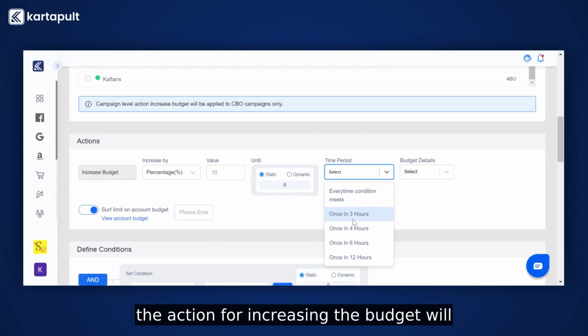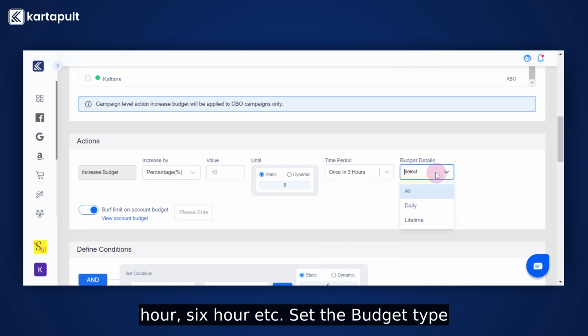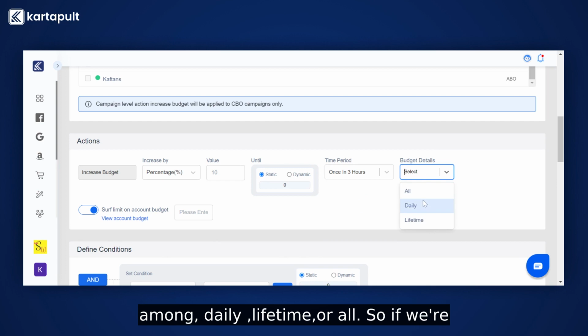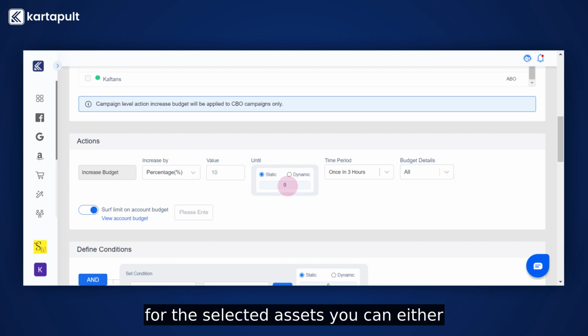Select the time period in which the action for increasing the budget will be taken, like 1 in 3 hour, 4 hour, 6 hour, etc. Set the budget type among daily, lifetime, or all. So if we're selecting all, it will include all the assets of these budget types. In the Until section, put a limit value to the budget for the selected assets. You can either enter a static value over here. Increase in budget of all the selected asset budgets will not exceed this limit value.